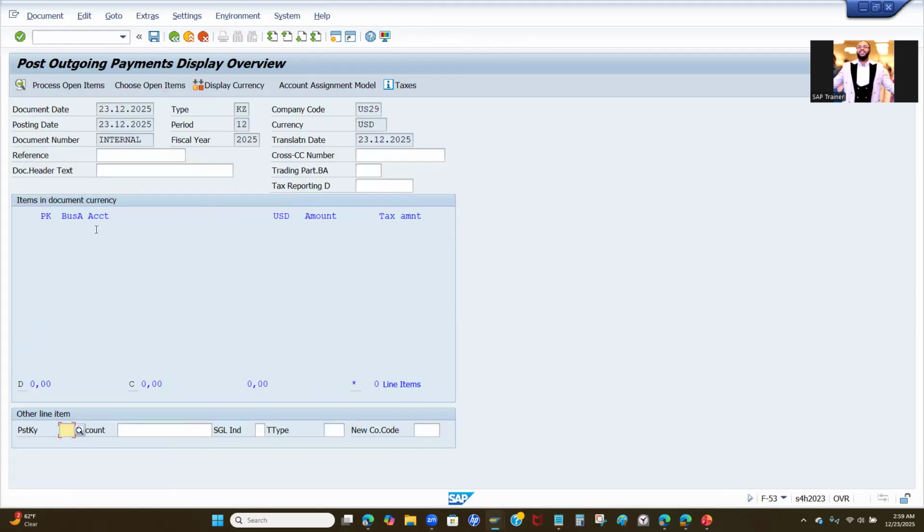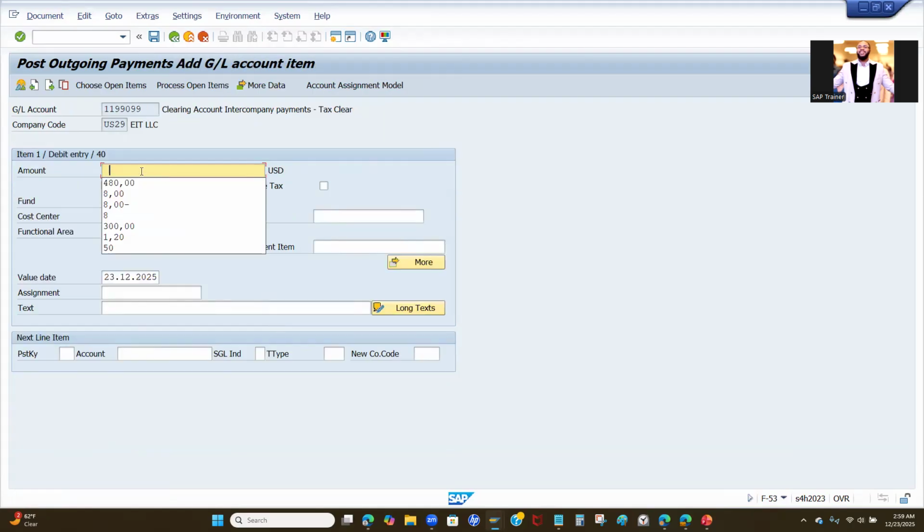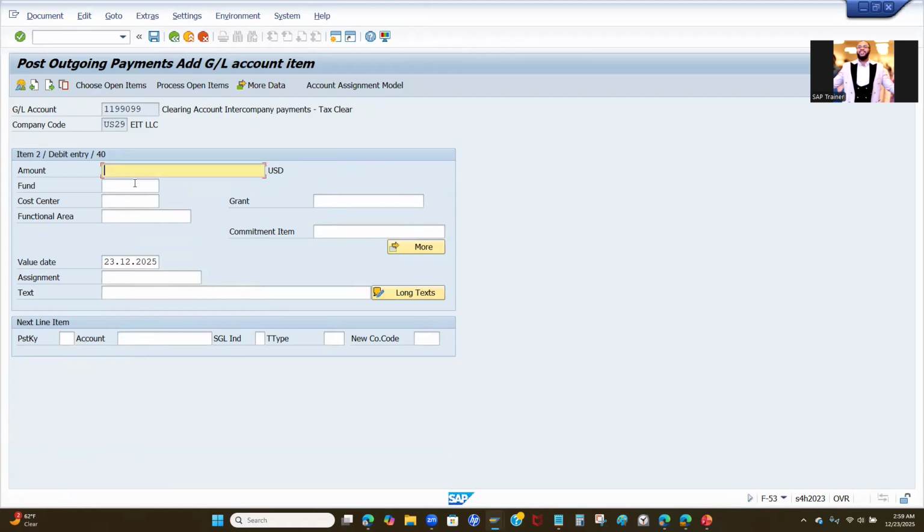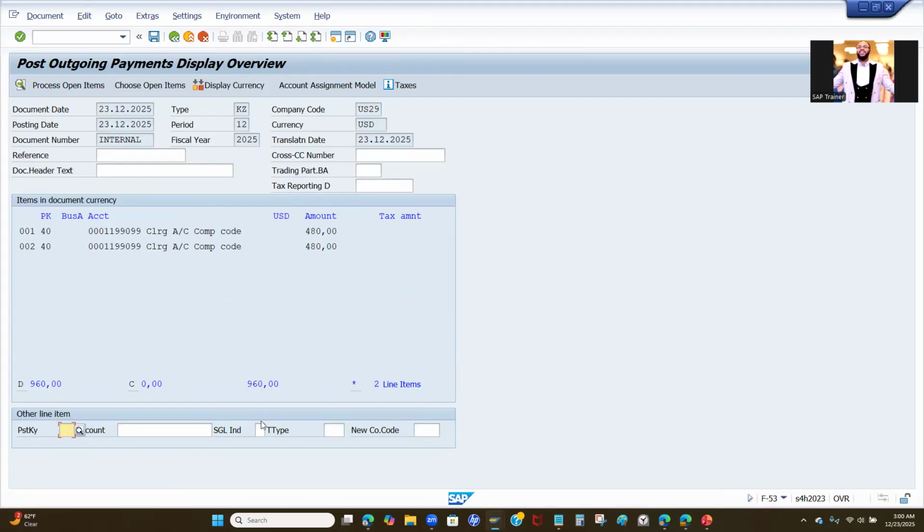We're going to back out and then enter 40. You're going to enter this amount and hit enter on your keyboard. You enter this amount, enter the keys, hit enter. And then you're going to do the same for the credit, back out, and hit enter on your keyboard. So you have everything.